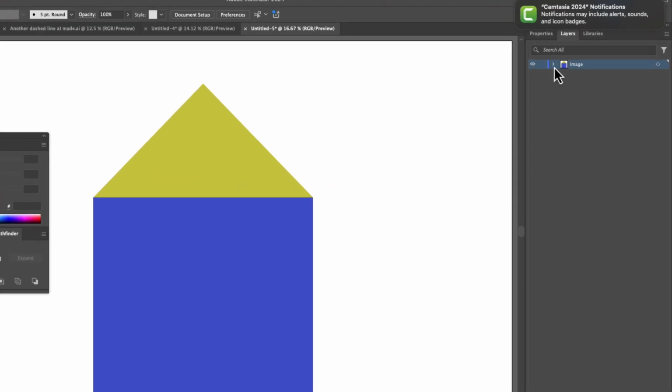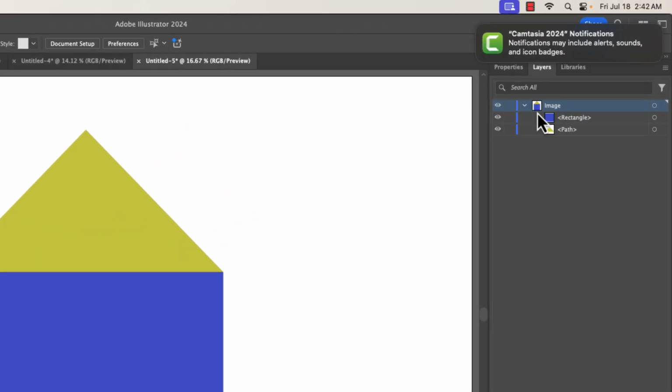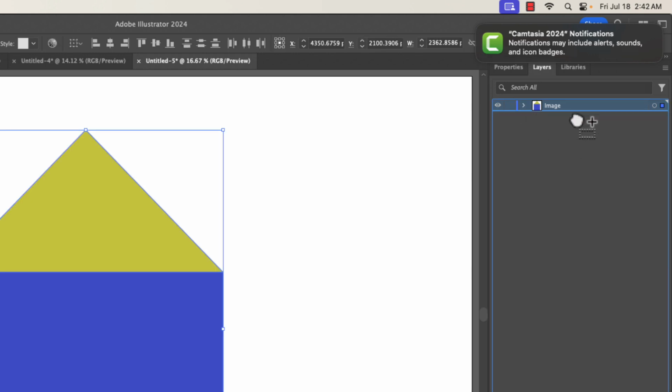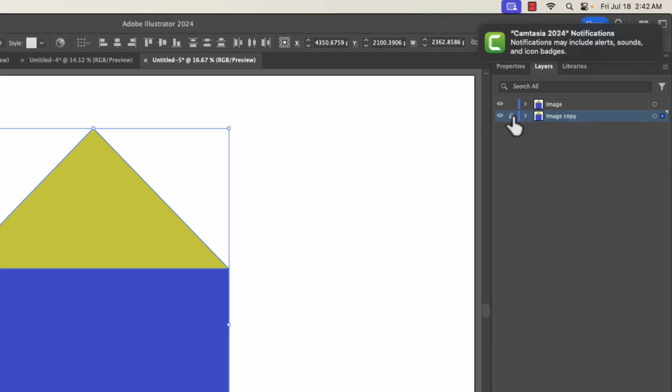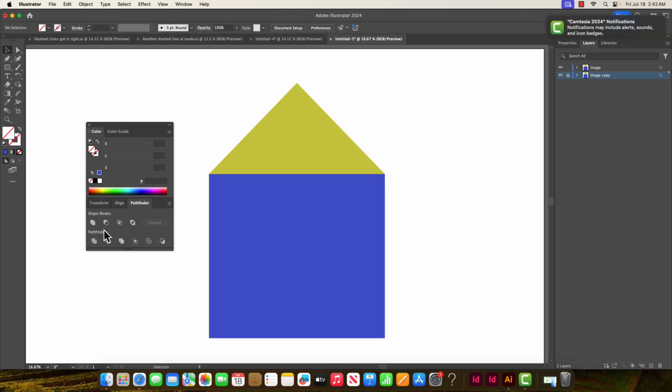Here you'll see over in the layers panel that the image I have has two components, a rectangle and another little piece that I cut apart and made into a triangle so that I could put a little roof on the house. So we'll button that up and make a copy of it. We'll click on it, hold down the Alt key, drag down a copy, and put a lock on that. Then we're going to come over here to Pathfinder and click Unite.